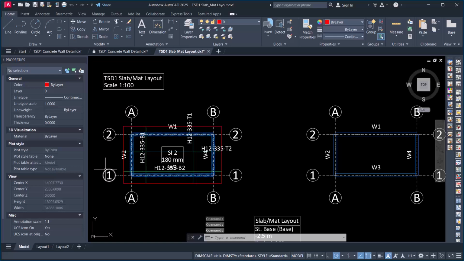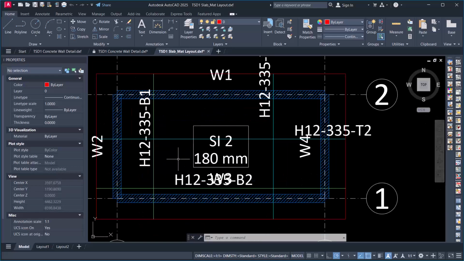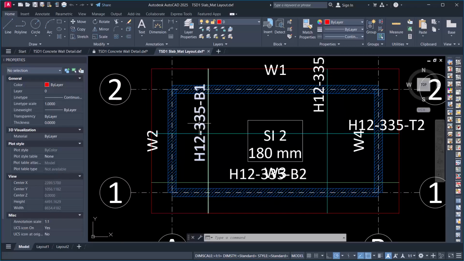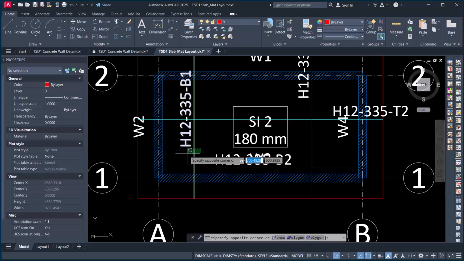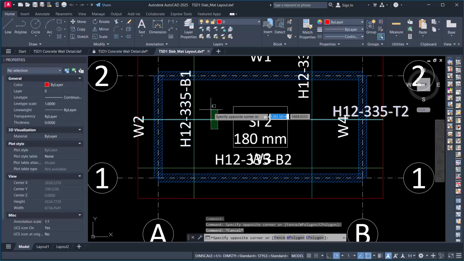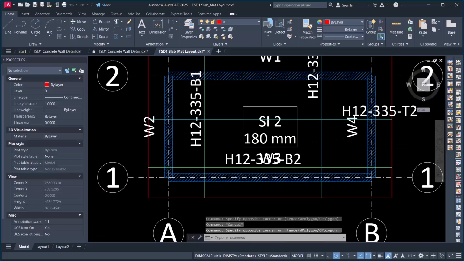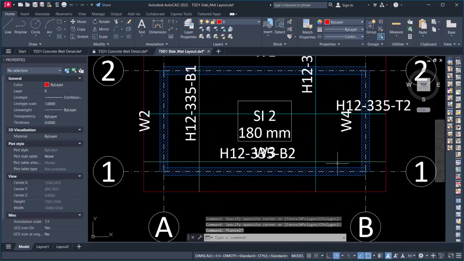You can see how neat this drawing is. This is a neat slab detail. You can see H12 as spacing, 335 for this reinforcement. For this other reinforcement, you see H12 as spacing, and for this other reinforcement, you can also see H12 as spacing, and then this is another reinforcement.